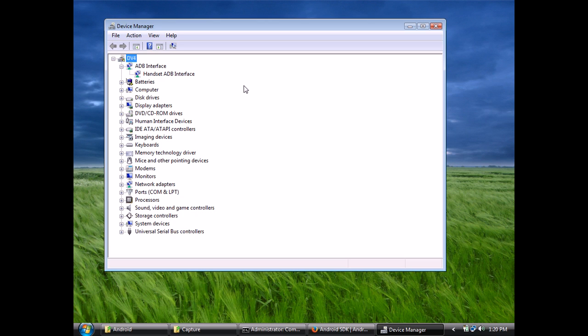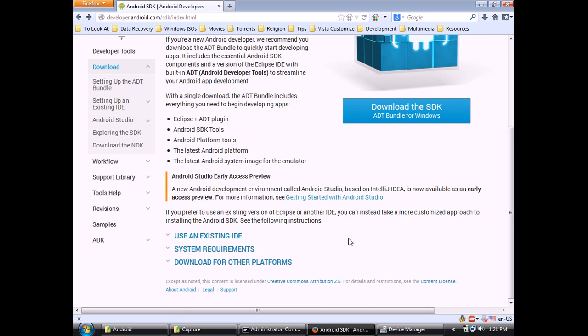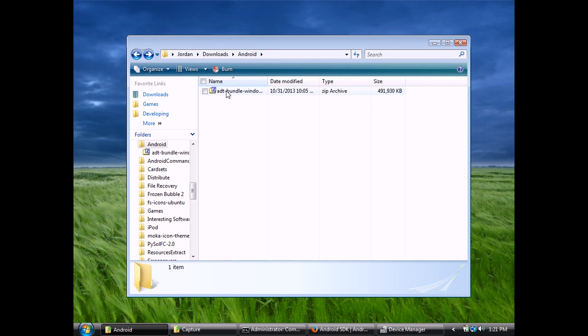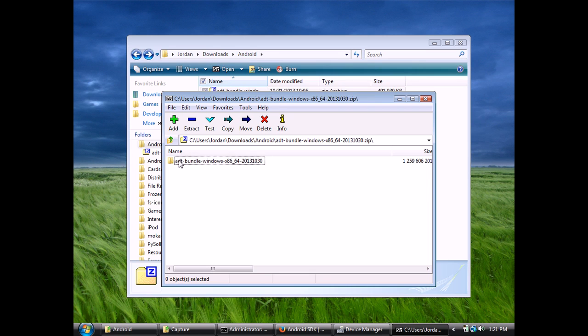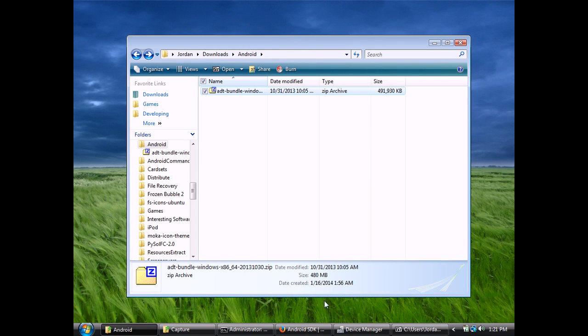And to do that, we need a program, an executable called ADB, which I can't remember what it stands for, but it's part of the Android Software Development Kit. You can get it if you go to developer.android.com/SDK, and it's called the ADT Bundle. I've got it downloaded here already, so we want to open up that zip file, and under SDK there's a folder called Platform Tools, and that has our ADB executable. So that's the folder we want. I'm going to extract it here.